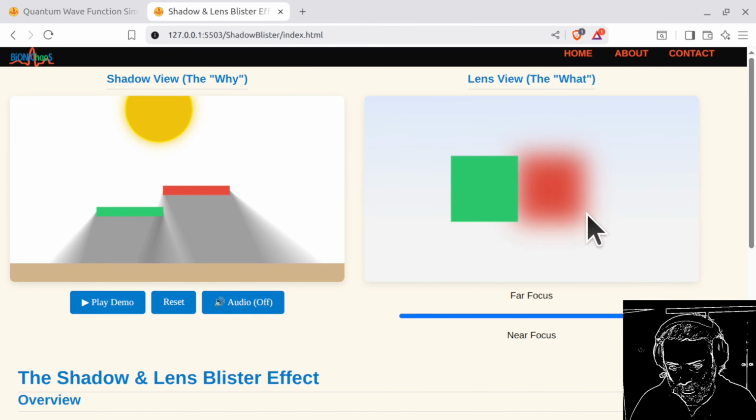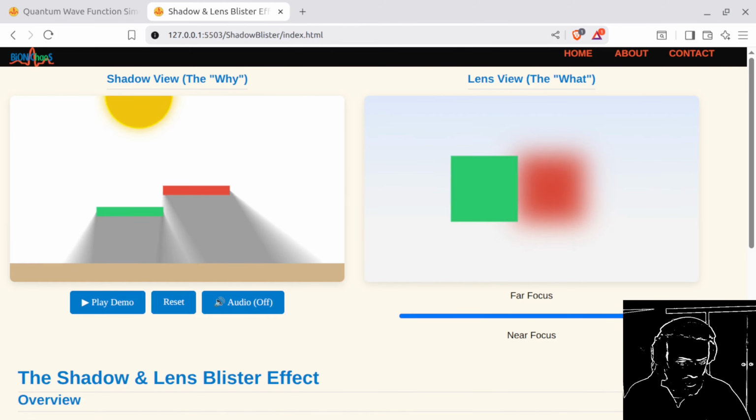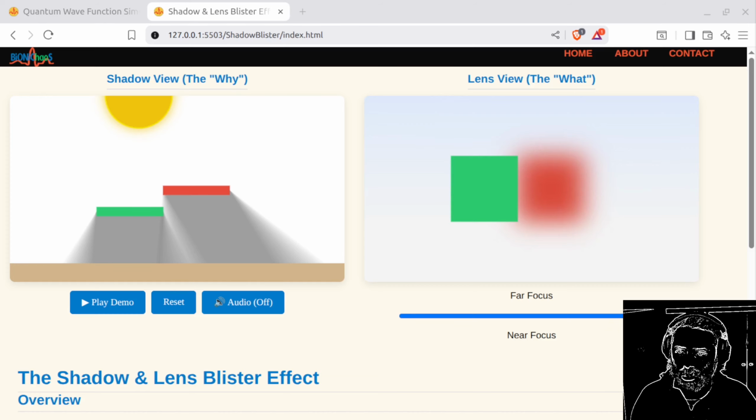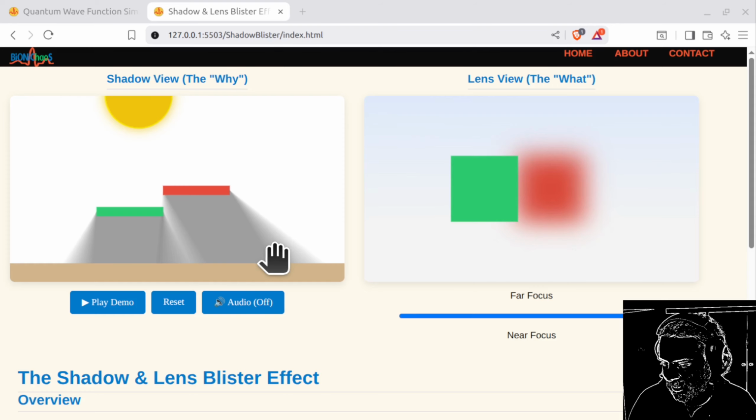And now we're also doing this shadow effect. So lens blister effect. Do you think one of the objects should be a circle to increase the shadow blister effect? Yes, making one of the objects a circle could enhance the shadow blister effect by introducing more natural and varied shadow shapes. It would also make the simulation visually more dynamic and engaging.